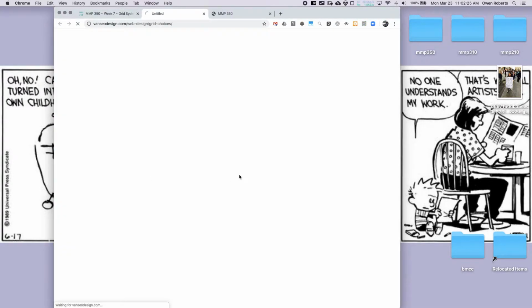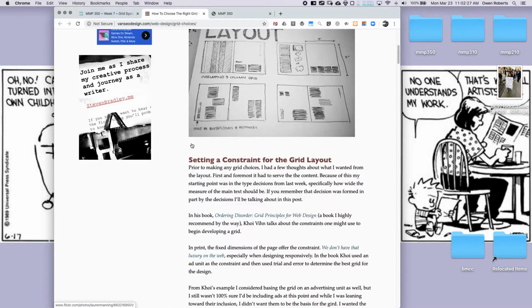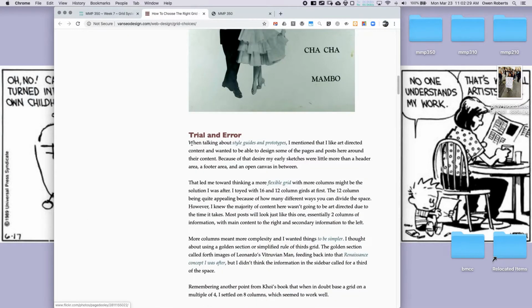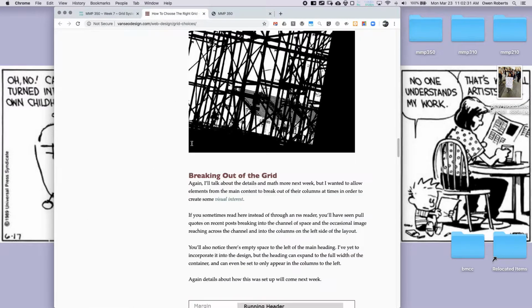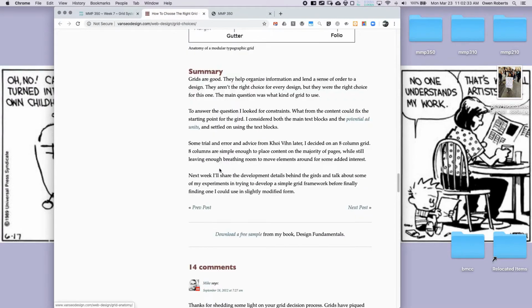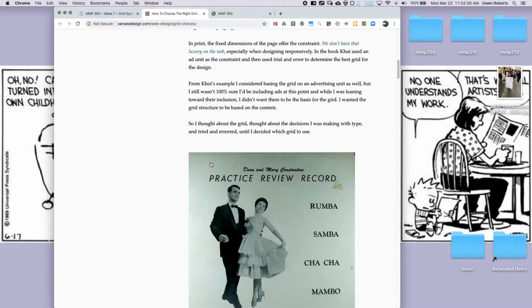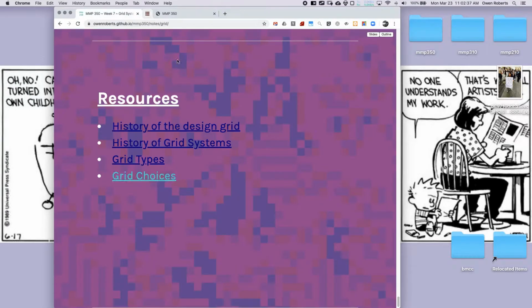And then choosing a grid: how to choose a grid based on your content, going through the process of deciding what type of grid you might want to use. So those are a few good articles to reinforce some of the concepts, and especially when you're starting to do your homework, you might want to take a look at those to get some ideas for how you want to set up your grid for your website.